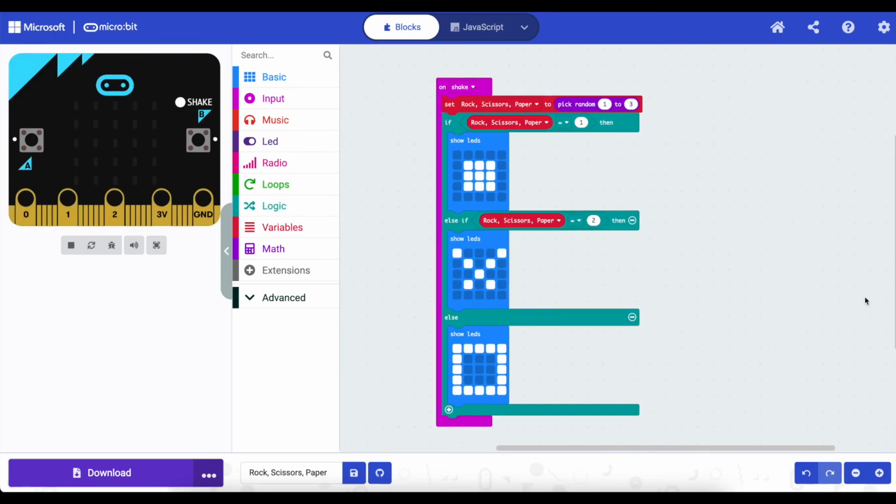And there you have it, our microbit code is complete. When you shake your microbit, a random outcome will occur. It'll be rock, scissors, or paper, and we've used code to be able to do that. Give it a go yourself.